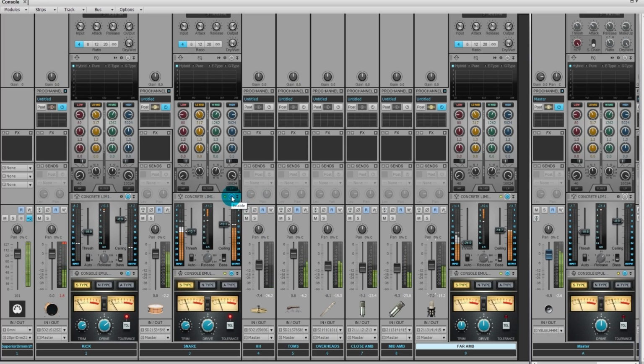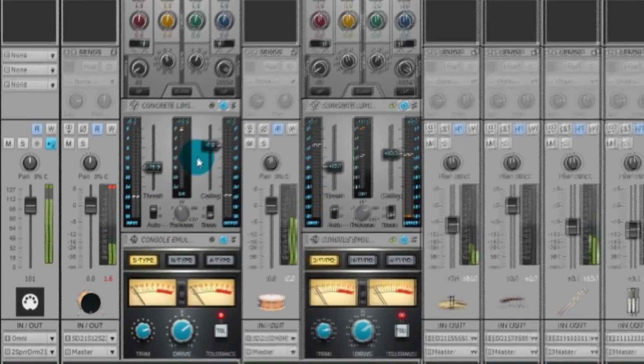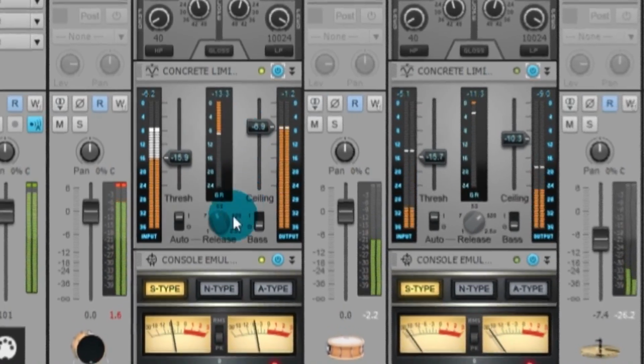And that's all I really wanted to cover about the concrete limiter. It's very versatile, like I say, very transparent, except of course when you engage the bass lift, you can really hear that. It becomes very noticeable. Very easy to use, just has the threshold, the ceiling or makeup volume slider, and the bass boost.